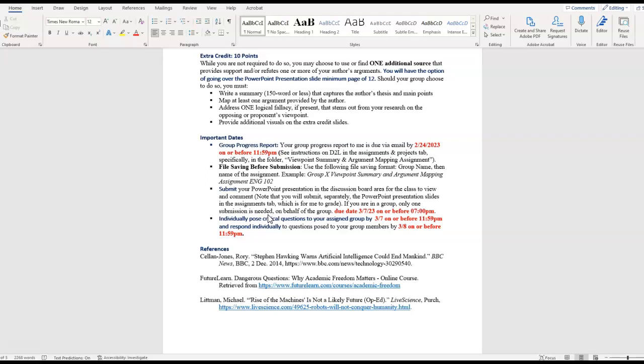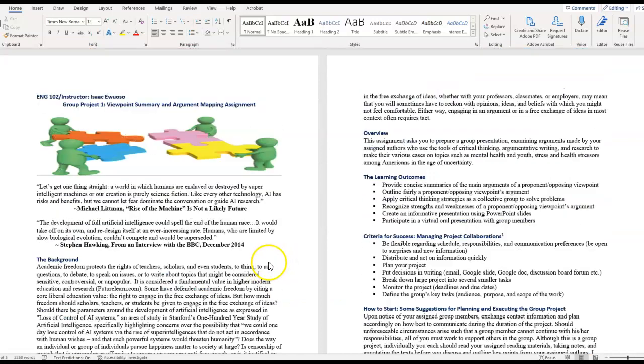So if George is in Group A and Jane is in Group B, I expect that George and Jane will respond to each other's posts, but I would assign the responsibility to group members. So you all have a group responsibility, and after turning in the work, you have an individual responsibility as well. That's it for my presentation on the Viewpoint Summary and Argument Mapping Assignment. I will discuss more in class.